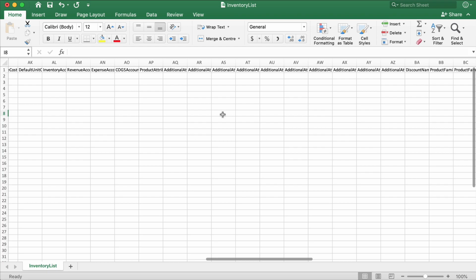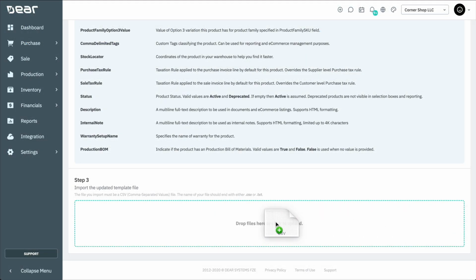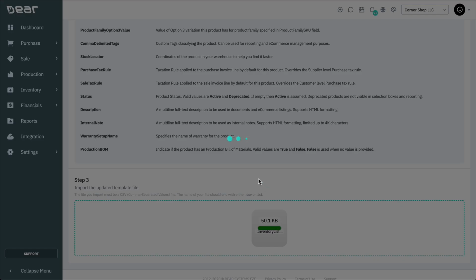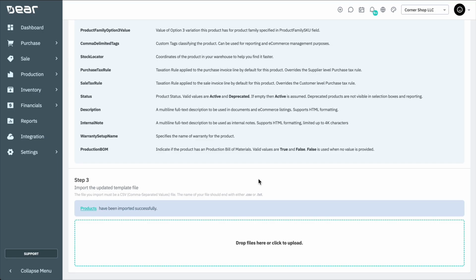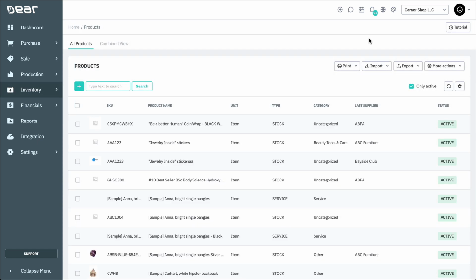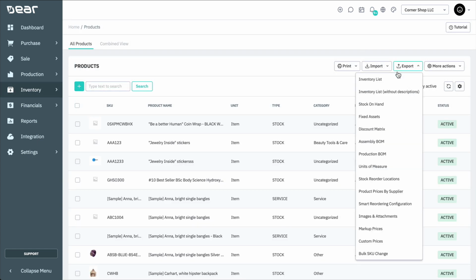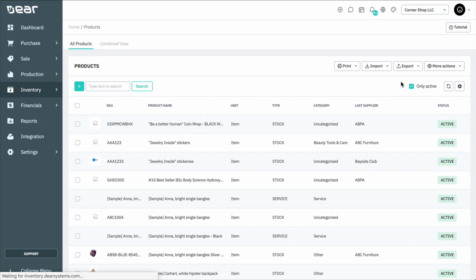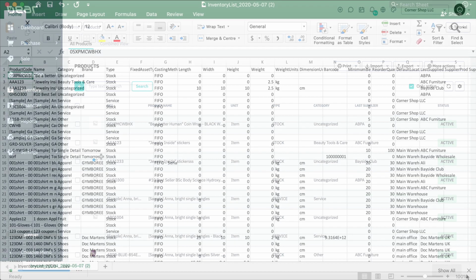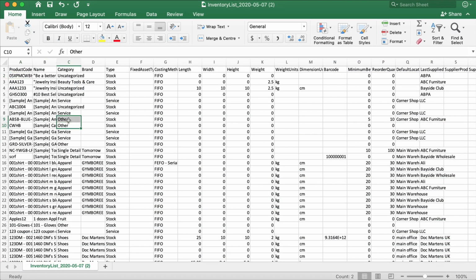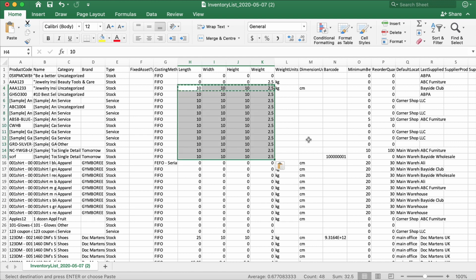Once the table has been completed, it can be imported back into Deer via either dragging and dropping or selecting the option to upload from your computer. As well as uploading products in bulk, the inventory list function can be used to edit existing products in bulk. By using Export Inventory List, you'll be able to download a CSV file which contains all of the products that are currently in Deer. From here, you can make any changes that you need to the inventory list and upload it back into Deer inventory as shown before.